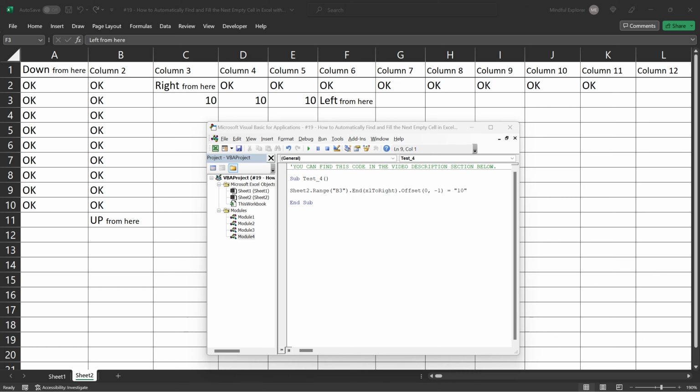And that's how it's done. Now you can automatically find and fill the next empty cell in Excel using VBA, whether you're moving up, down, left, or right. It's a powerful skill to have as your datasets evolve and grow. The key takeaway here is the correct application of the xlUp, xlDown, xlToLeft, and xlToRight commands.